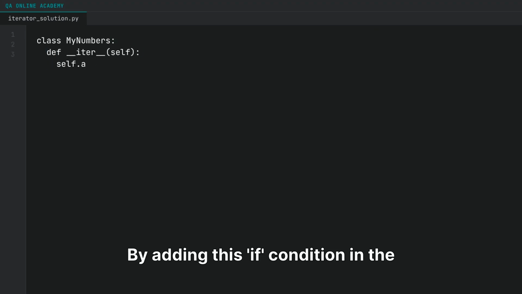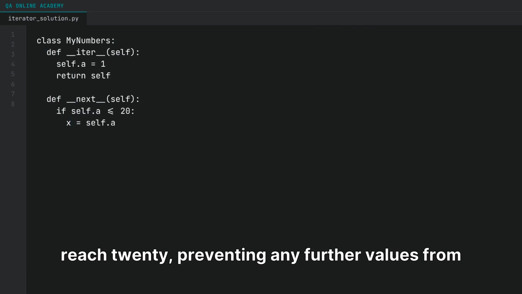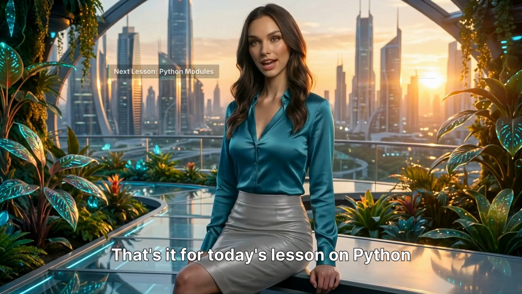By adding this if condition in the next method, we raise StopIteration once we reach 20, preventing any further values from being returned. That's it for today's lesson on Python iterators.